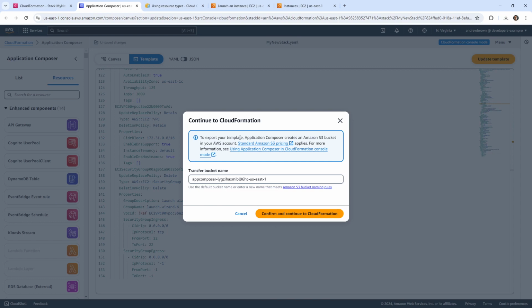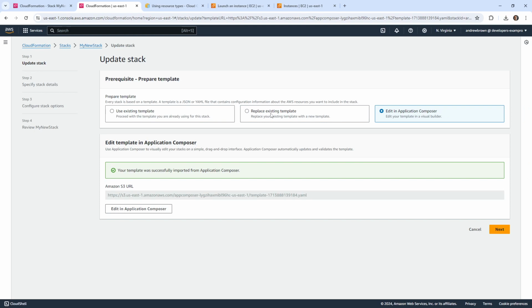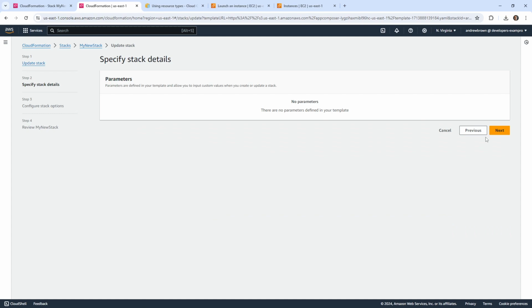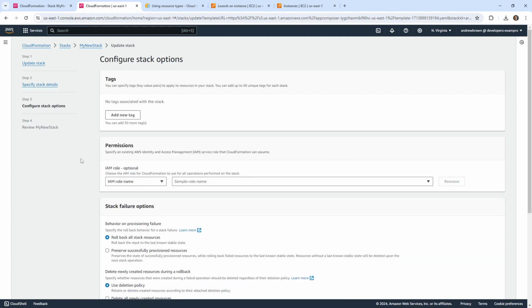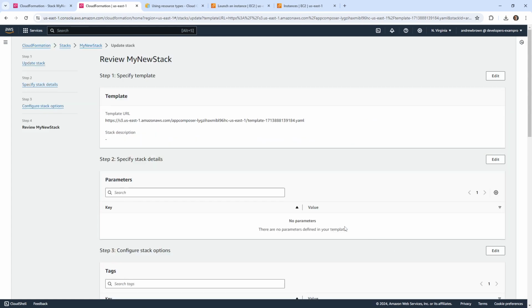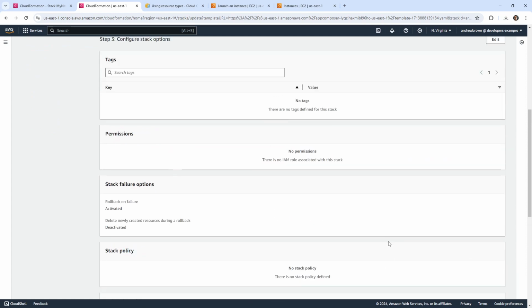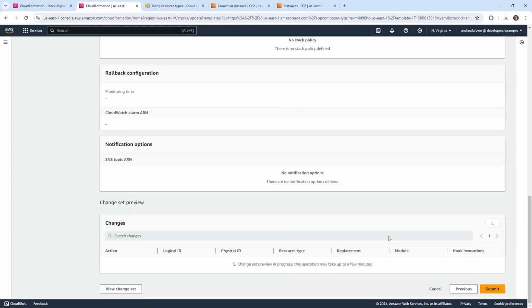So to export your template, you need to create an S3 bucket. That's totally fine. I'm going to confirm that. So we'll create that template. And so now we are going to go hit next, because now it's referencing that template. And we'll say next. And we'll go hit next. I want to see the changes.